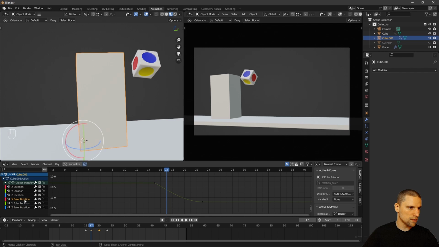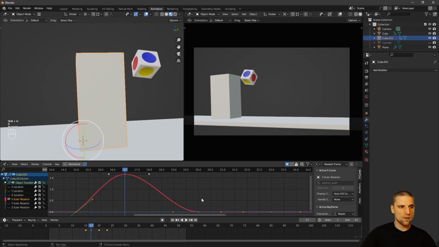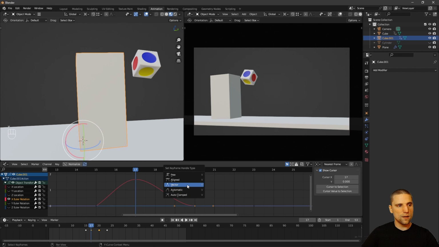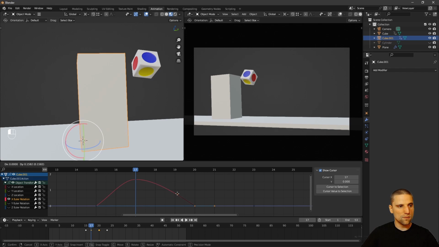X rotation. Select that. Shift H. A to select. Period numpad. So it hits hard and then it comes back on the ground. Now when it comes on the ground, you can see it's easing into that. We don't want that. We want it to land on the ground harder. So I'm going to go V and vector. I can even make it a little sharper there.